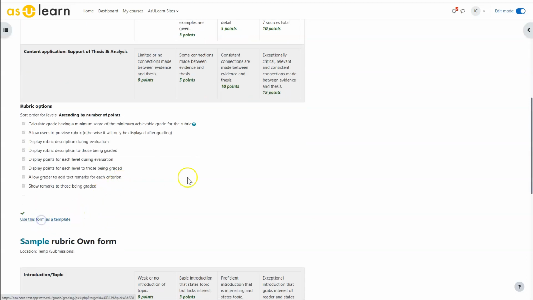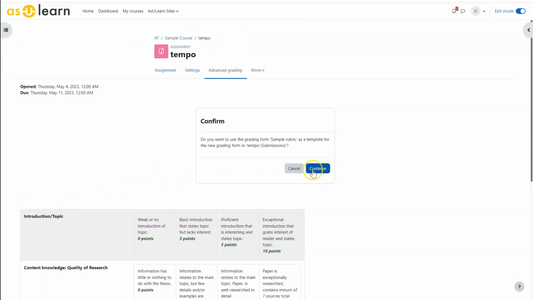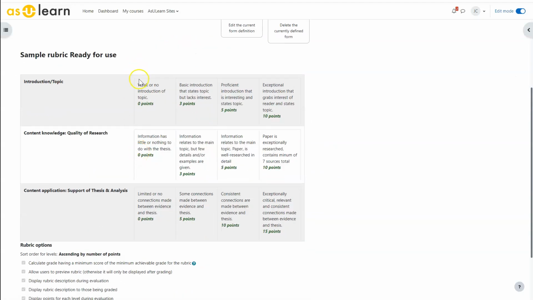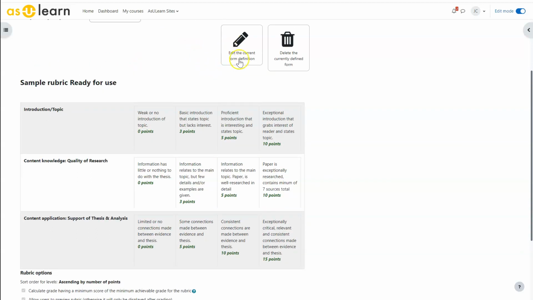And so I'm going to use this as a template and continue, and I'm back with this in a new assignment, and I can still edit it. So this is a snapshot. This is a copy of that rubric, so I could come in and make specific changes for this assignment if I needed, things that might not have been included in the other assignment or simply different. So that's a way to kind of save yourself a little bit of work and not have to create from scratch.